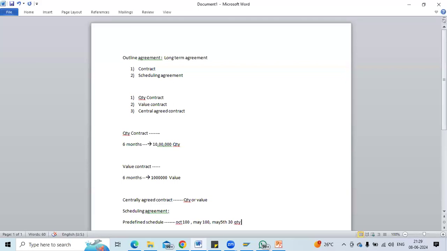So what is the difference between a contract and a scheduling agreement? In a contract, we are just defining the value or quantity, but we are not sure when it is required. Whenever we require it, we raise the PO and then we get the stock. So, normal procurement: a PO against the contract. This we call a contract release order.